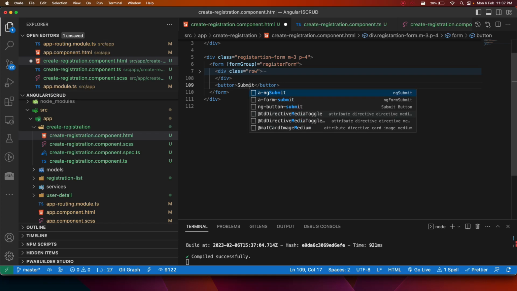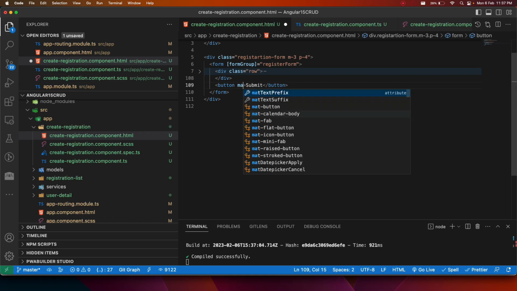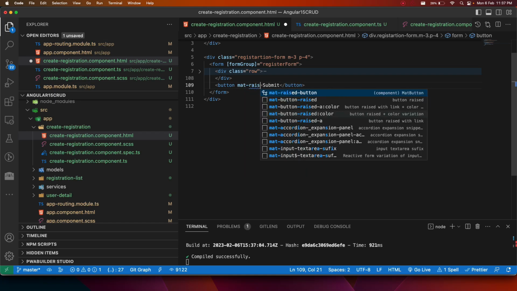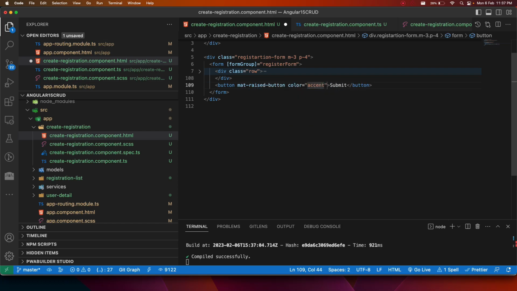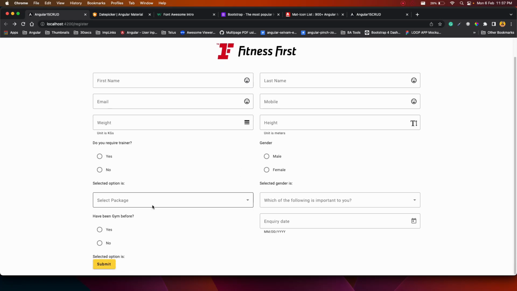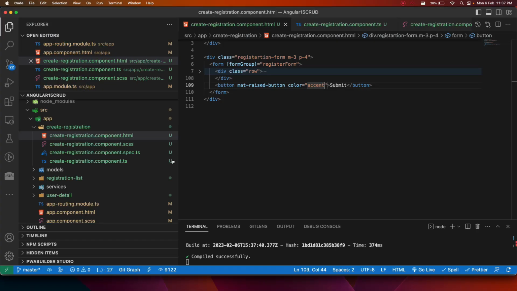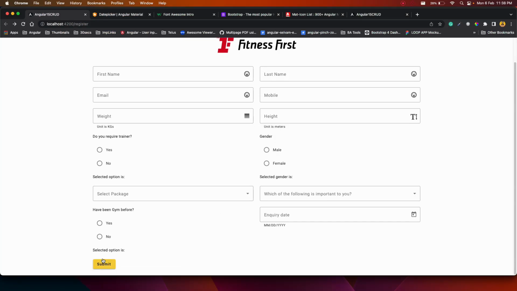Now you can give the attribute mat-raised-button, and the color should be yellow, which is accent for us, what we did in the customization. Now let's see how it looks. The UI will be almost similar, but we can give some margin here if you want. So I'll just add a class here, margin top of 4, and save the changes. And now if you see, there will be a good space.